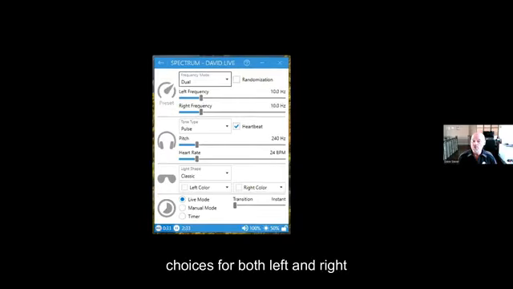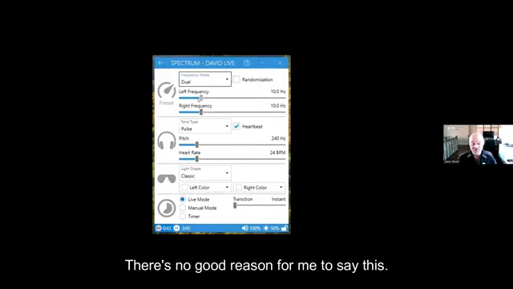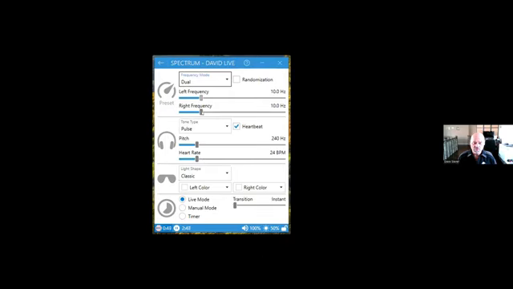And now we've got choices for both left and right frequencies. So let's say you say to your client, I really think you're going to respond well to delta on the left and gamma on the right. There's no good reason for me to say this. You can, and because you don't want to just hit it manually, you can go into what's called manual mode instead of live mode.